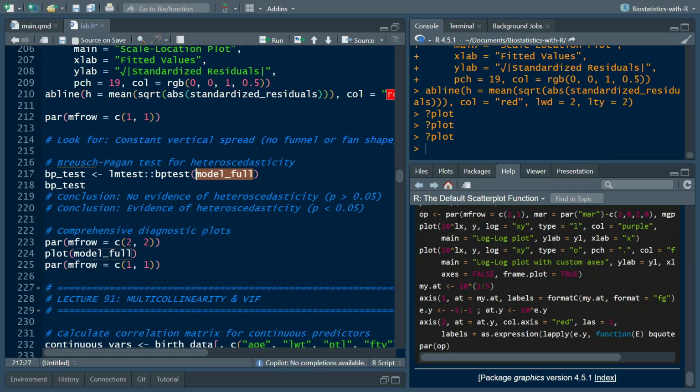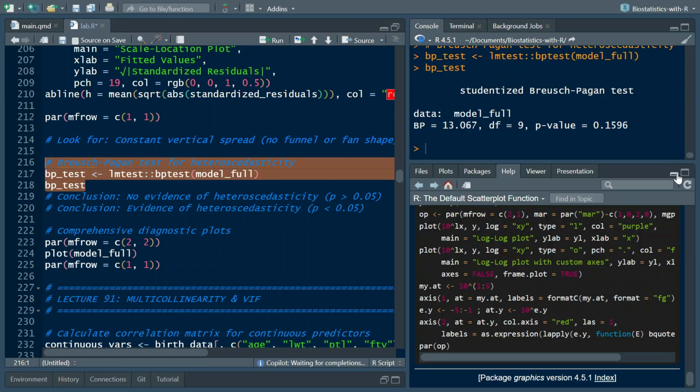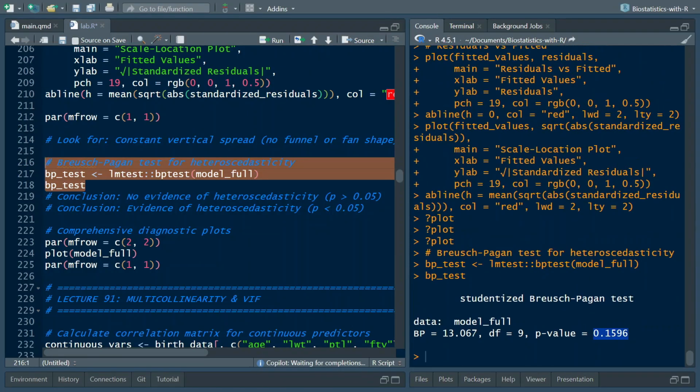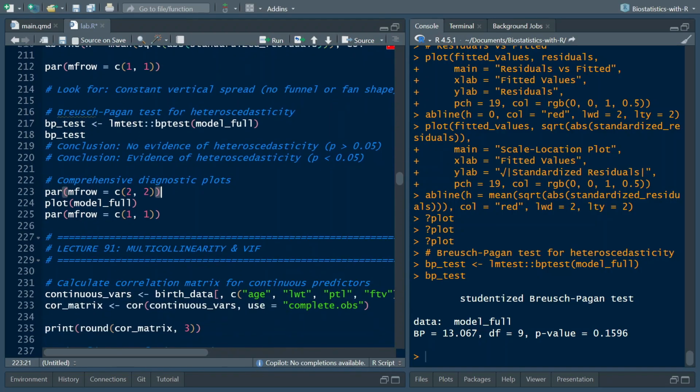Now this is our full model. You can see we're going to be running the Breusch-Pagan test on it. From our Breusch-Pagan test, our p-value is 0.1596, which means we're not going to reject the null hypothesis, which means there is no presence of heteroscedasticity in our data. So you can see we have already satisfied that particular assumption.